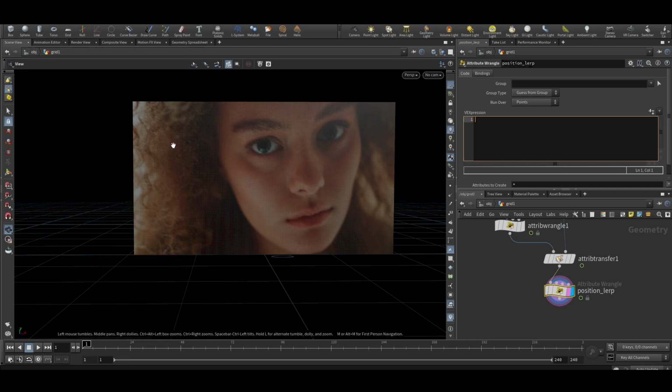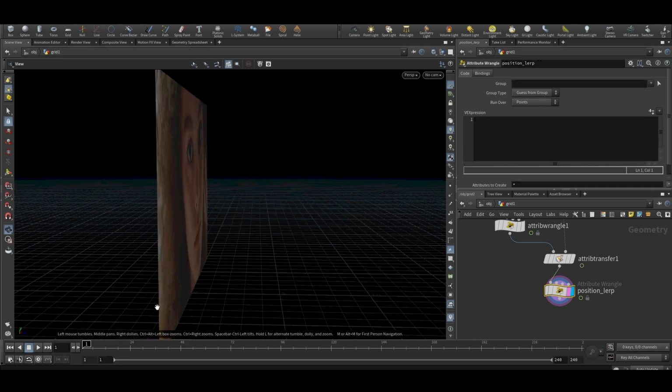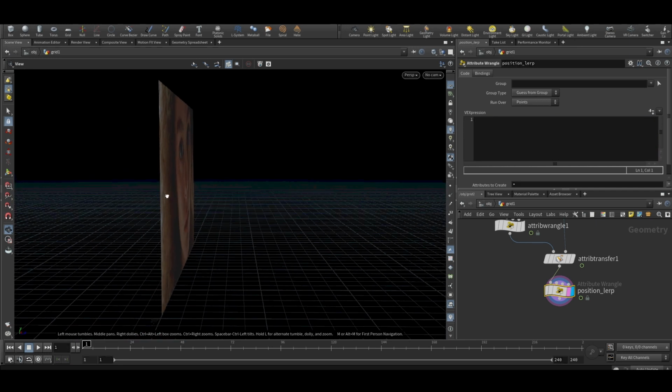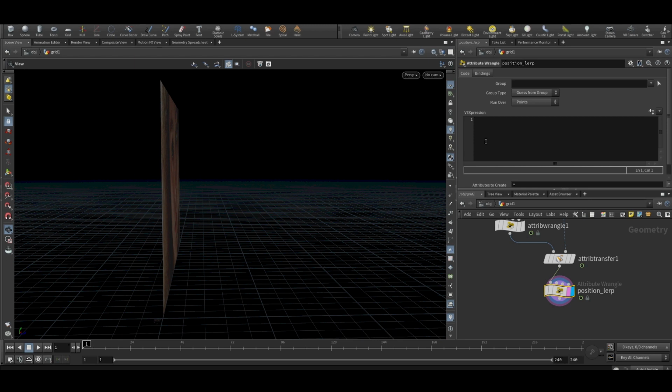So we need two positions actually. One is the current position of the grid, all the points. Then another position that is slightly in front of this. So we'll create the new position. We'll call it new pose.